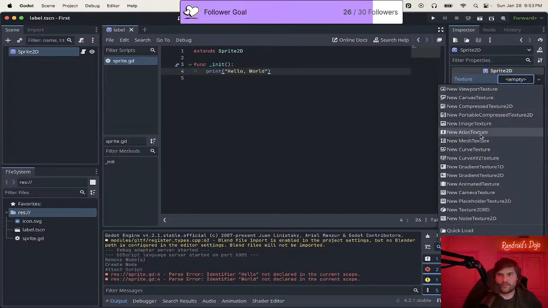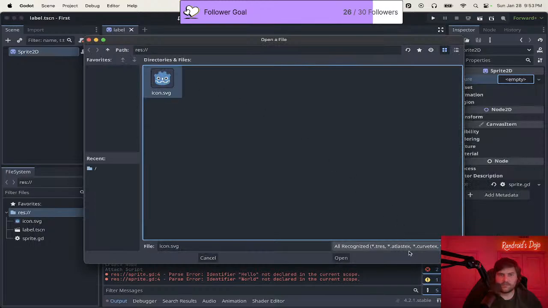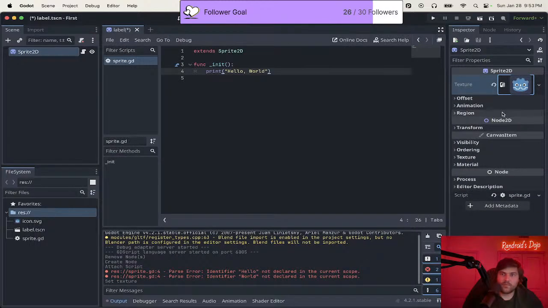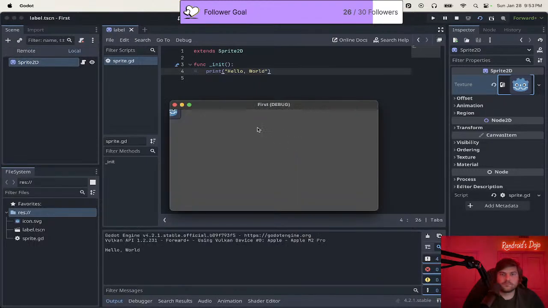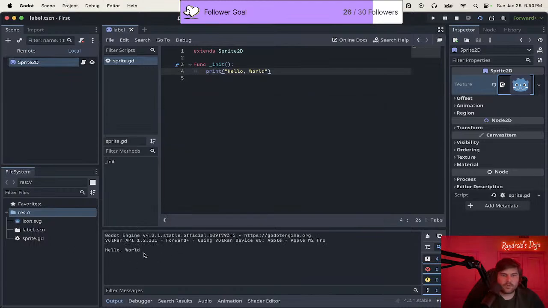Texture. Did they say where I could get the texture? Icon. Beautiful. Hello world. Okay.